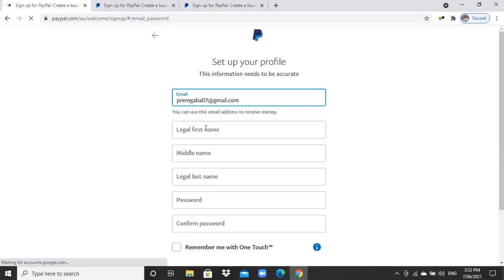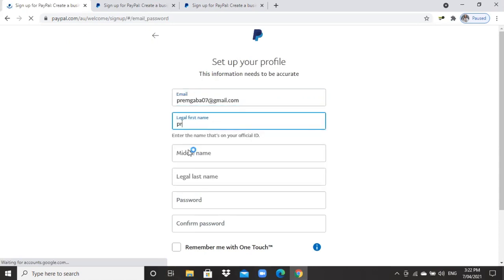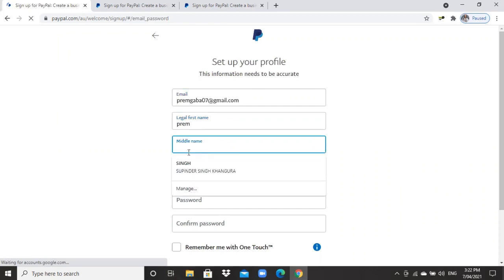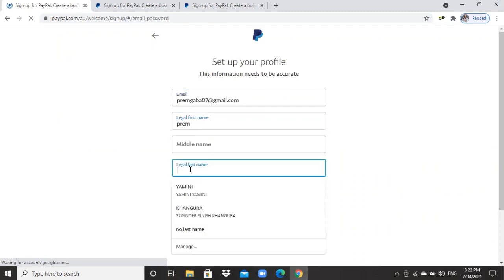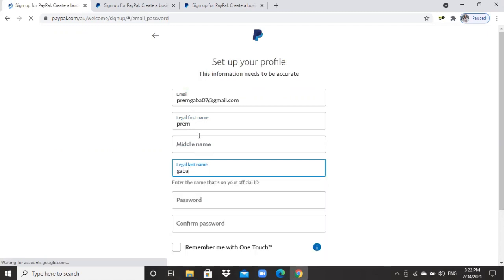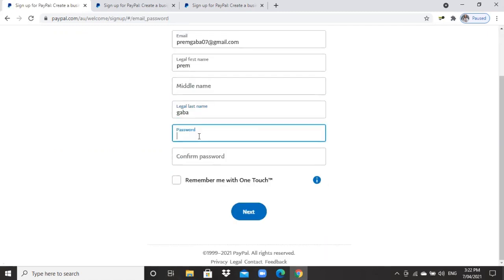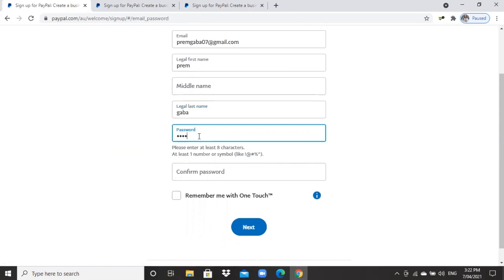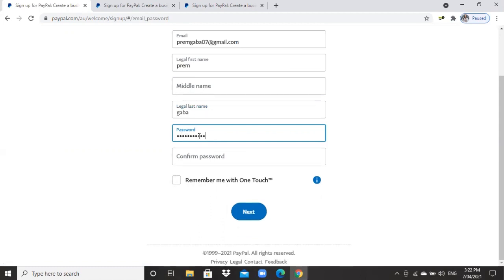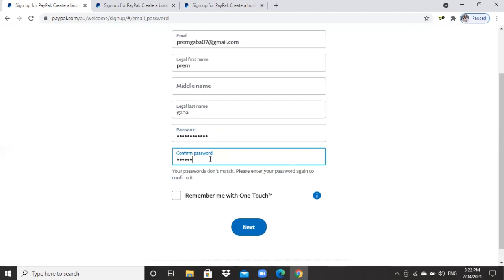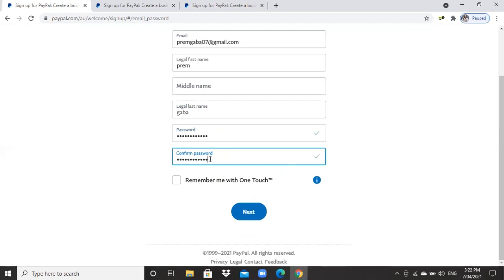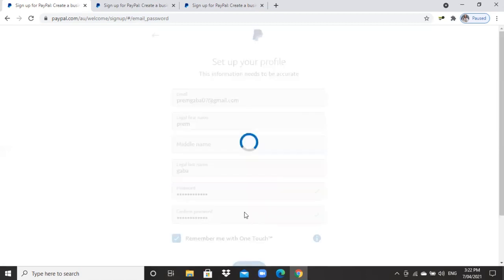And your name, middle name, and your last name, right? You have to choose whatever is on your passport. And you can choose any password for this one. Make sure you remember the password later on. Okay, so once you have filled this in, click on next.